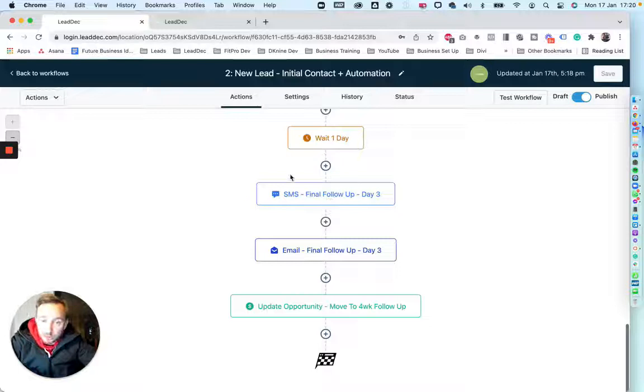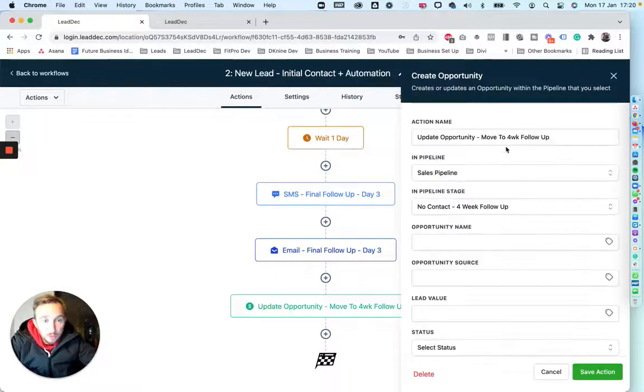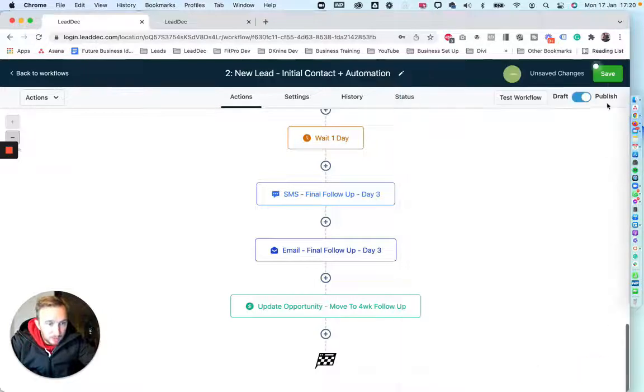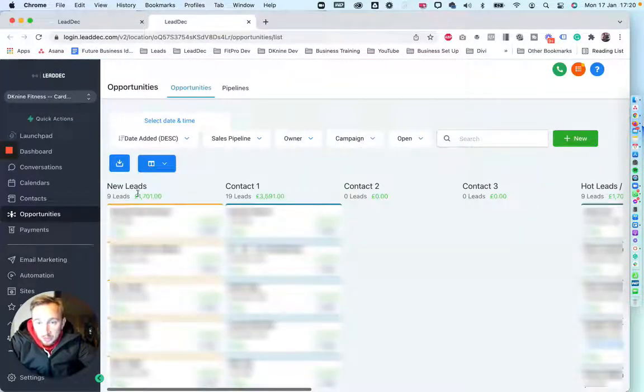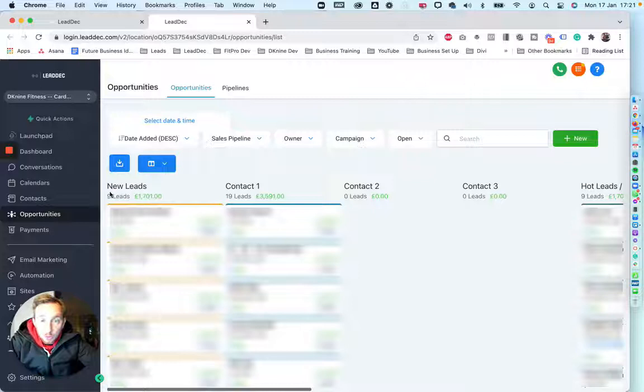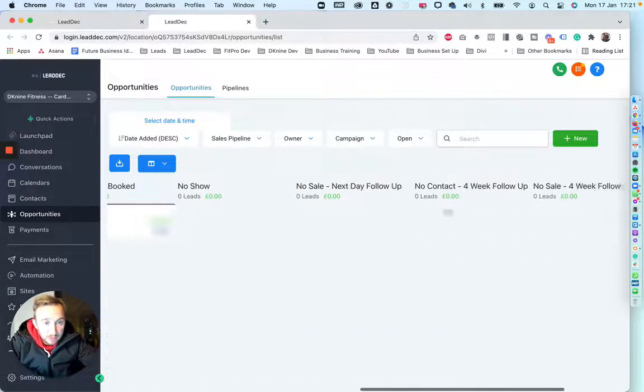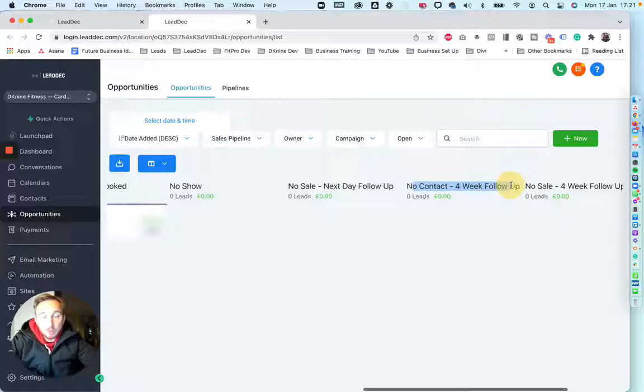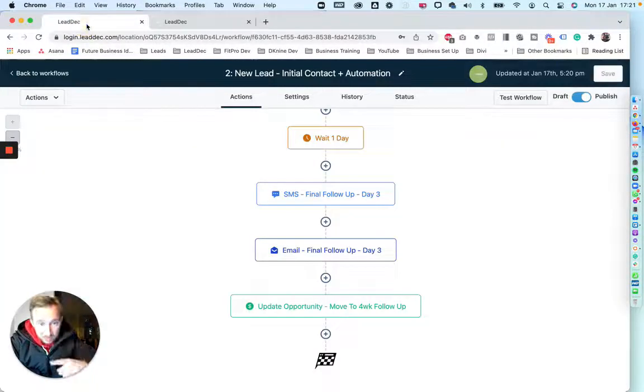Again, if they haven't responded to any of these, they're going to be moved to the 4-week follow-up section of the automation. So let's just 4-week follow-up, save. So they come into here. If you don't chase them, they're going to get a text and an email for the first 3 days. If they respond, I'll show you what happens. They're going to go into this section here. But if they don't respond and you don't get a chance to speak to them, then they automatically get moved to this no contact 4-week follow-up. So again, in 4 weeks' time, we're going to chase up to make the most of it. Okay, so again, really sorry if this is a little bit confusing to start off with. Just take your time to work your way through it.